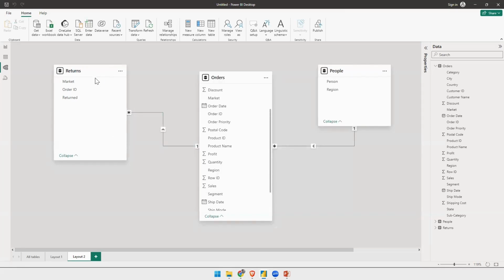Now, at a time, I can create only one active relationship between two tables. But let's say I want to create another relationship between these two tables, the returns and the orders. How can I do it? In the orders table, I know there is a market column, and also in the returns table, I have this market. Both of these are repeating values, so that means they would create a many to many relationship.